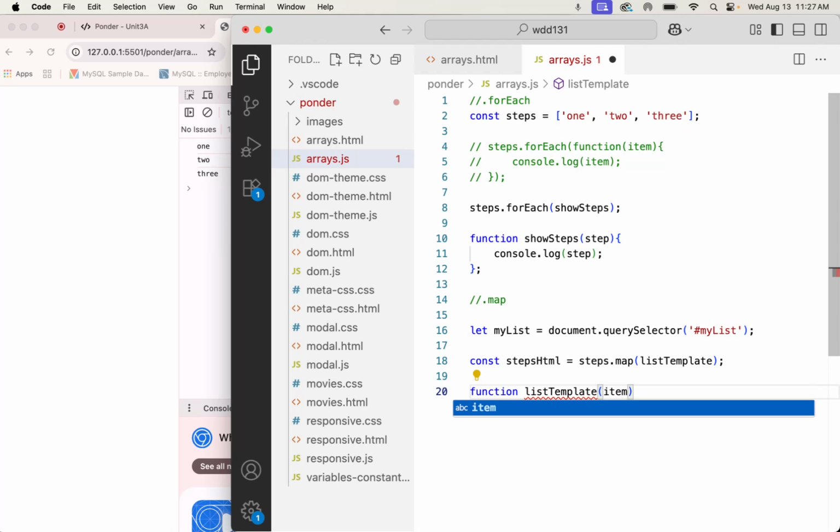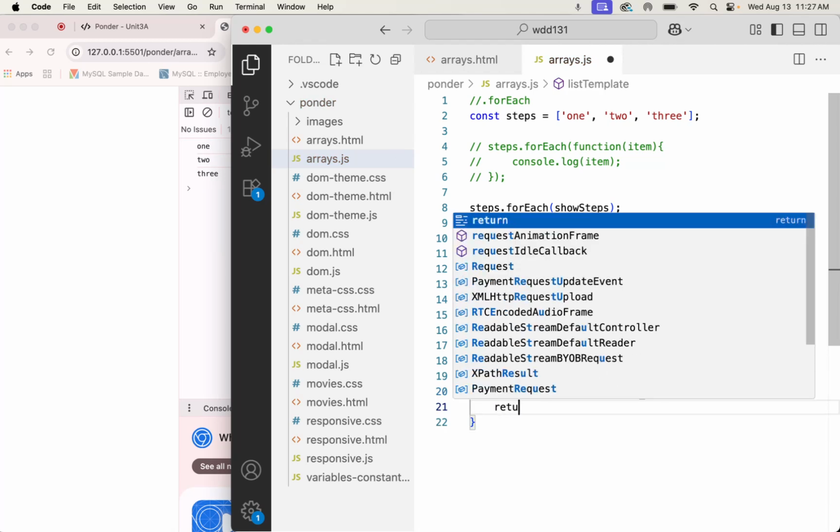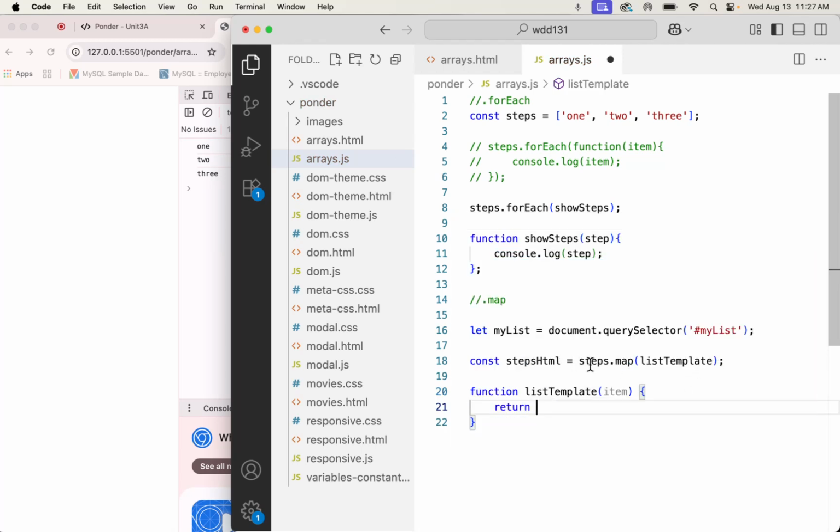And again, we could put step in here or X or whatever. X isn't very meaningful, but you could put whatever you wanted there. And we're going to return, now this is how it's a little different. It's going to call every single one again, 1, 2, and 3. It's going to go into this function as item, but then it's going to return a value each time that goes into this new array called steps HTML.